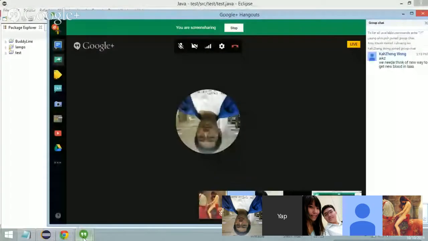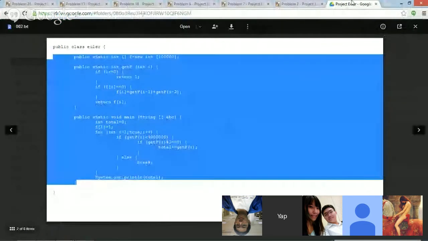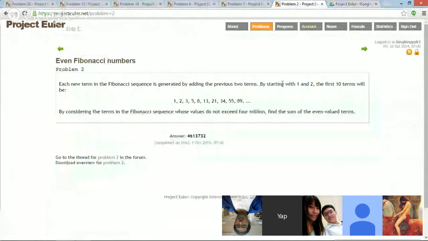Hi, welcome everybody. Here's our Project Euler question 2. The statement is this: each new term in the Fibonacci sequence is generated by adding the previous two terms, starting with 1 and 2. The first 10 terms will be 1, 2, 3, 5, 8, 13, 21, 34, 55, 89, and so on. These are the first 10 terms in the Fibonacci sequence.